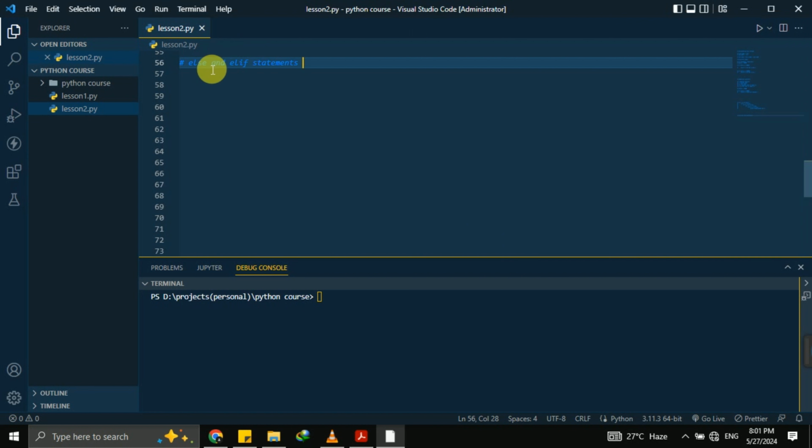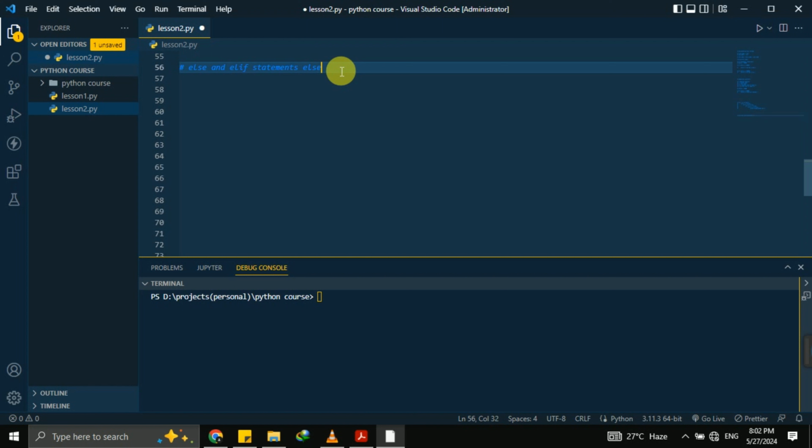In lesson 2, we are going to talk about the else statement and the else if statement. It is basically the short form of else if condition. If you make it short, it is going to be an if condition. So we are going to talk about the else condition and the else if condition.